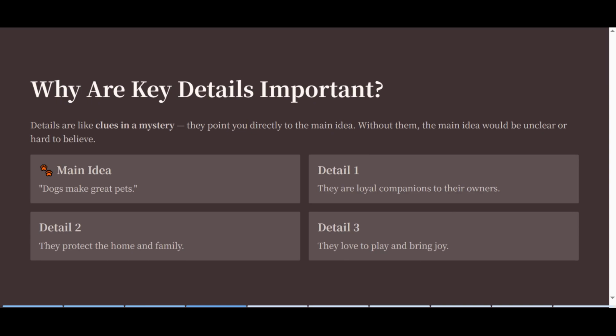Main idea: dogs make great pets. Detail 1: they are loyal companions to their owners. Detail 2: they protect the home and family. Detail 3: they love to play and bring joy.